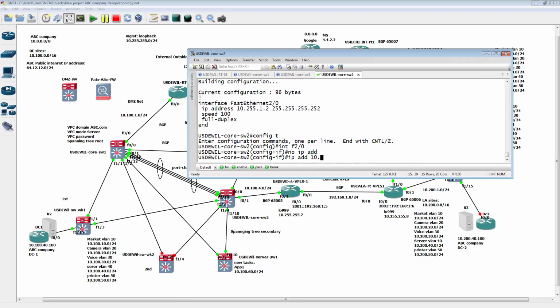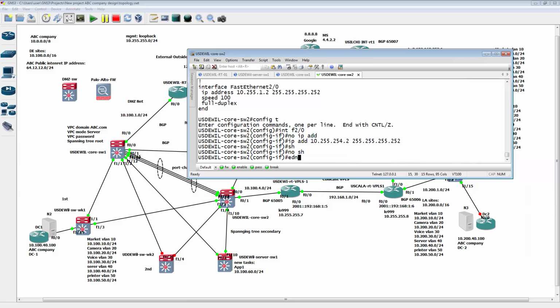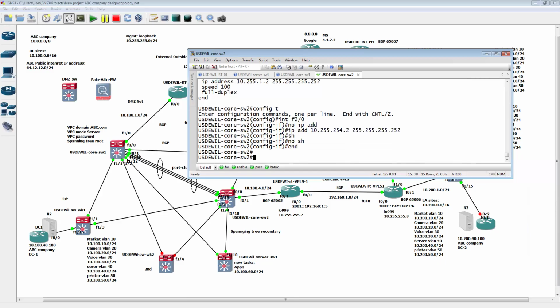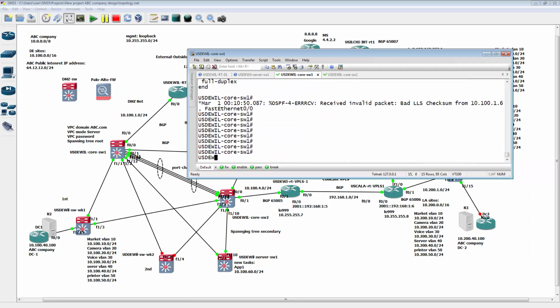This should be 10.255.254.2, 255.255.255. Oh, this is dot 252. Just make sure again, we go back and make sure. So shut down, no shut down, and then exit out, right? Being cautious, make sure. This is not correct either. See what I'm doing? You have to be careful.